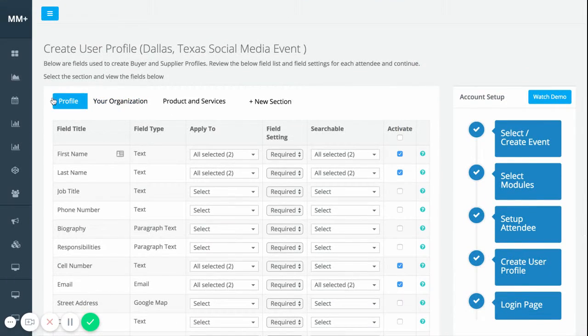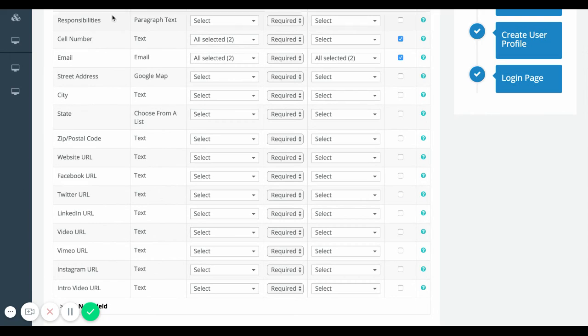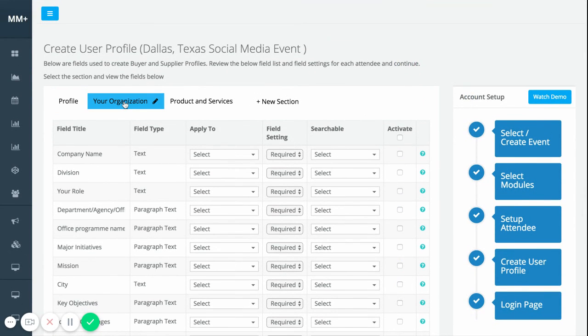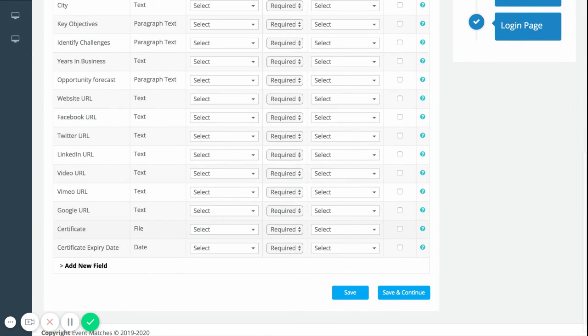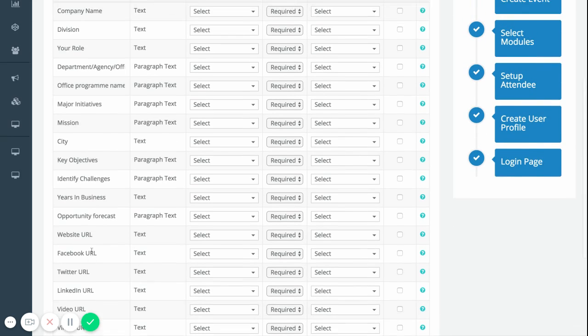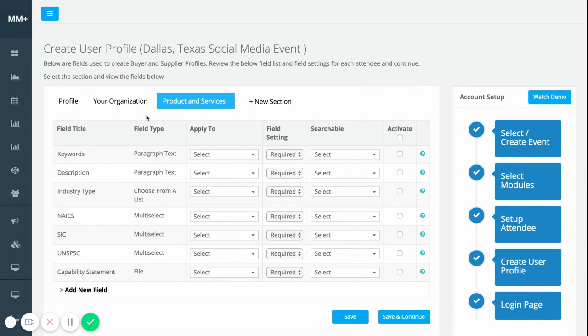There's also, this is profiles. This would be like the individual's information. You can scroll up to your organization and you can view some of the data fields here. And then you can also go to products and services. And then this is like about the products and services you offer. And then your organization is about your company.